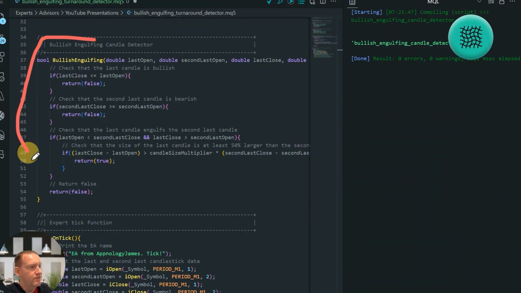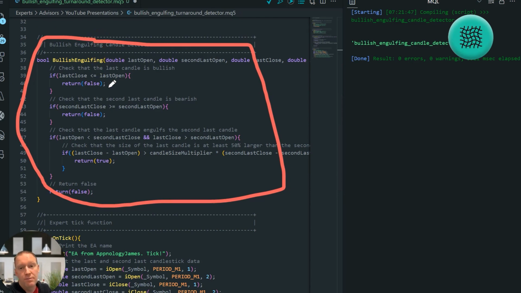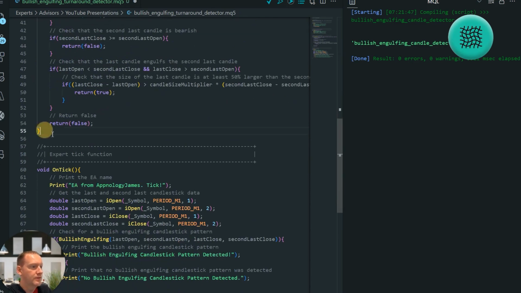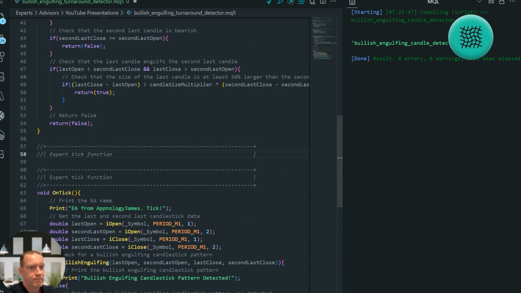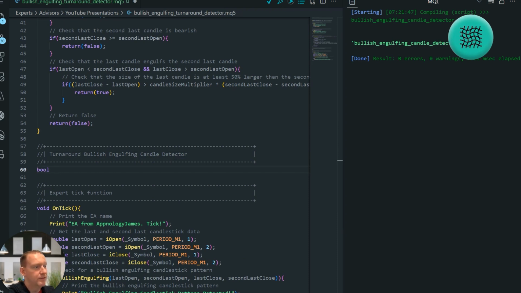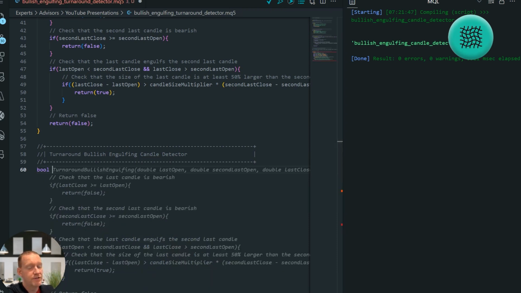Here's the actual bullish engulfing pattern here, and we're going to be passing that into a brand new function which we'll be building on this episode. To do that, we'll head down here, and we'll call this our turnaround bullish engulfing candle detector. We'll make this a boolean. The purpose of this will be to return a true if it detects a turnaround, or false if it does not. Once you get those true and false values, you can then pass it into your trading function as I've outlined on other episodes on my channel.